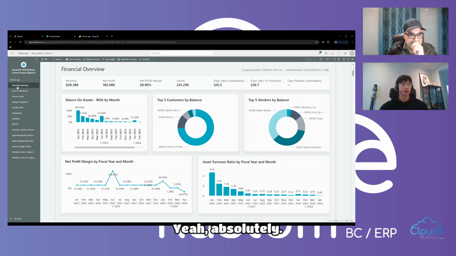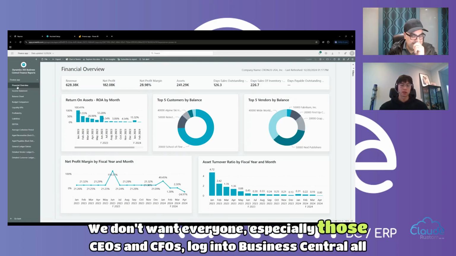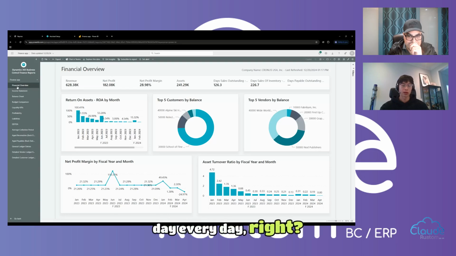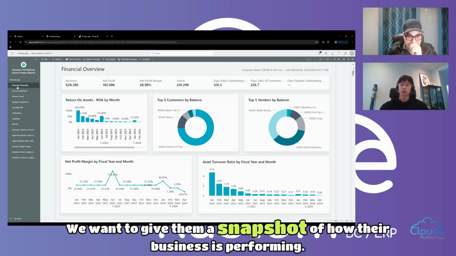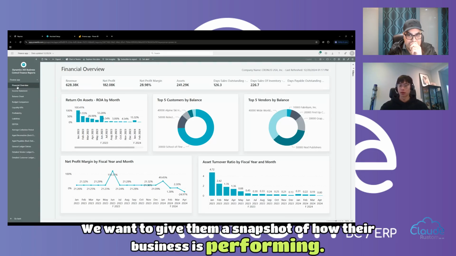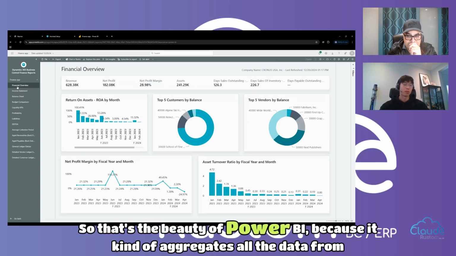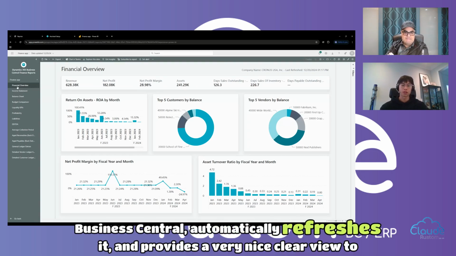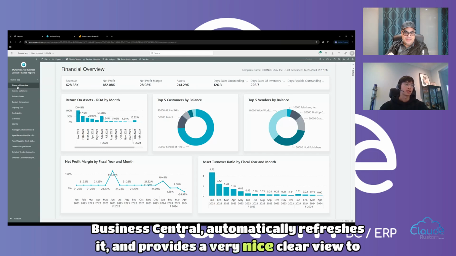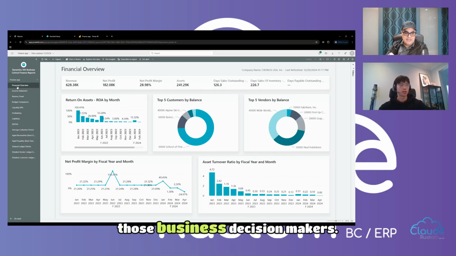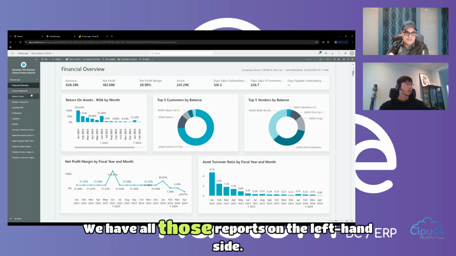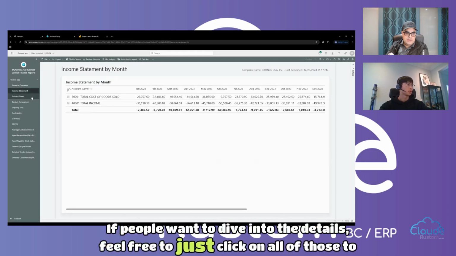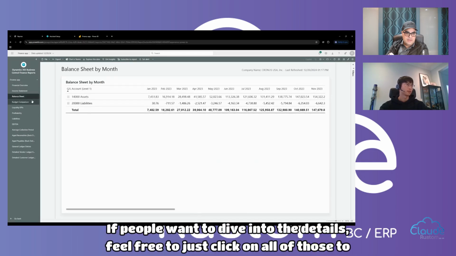Yeah, absolutely. We don't want everyone, especially those CEOs and CFOs, to log into Business Central all day, every day, right? We want to give them a snapshot of how their business is performing. So that's the beauty of Power BI, because it aggregates all the data from Business Central, automatically refreshes it, and provides a very nice, clear view to those business decision makers. We have all those reports on the left-hand side. If people want to dive into the details, feel free to just click on all of those to see the details.